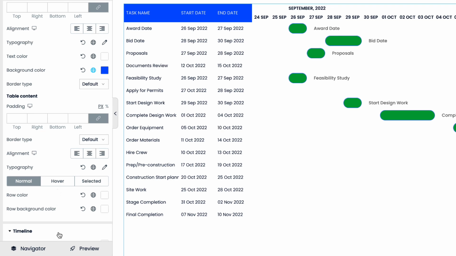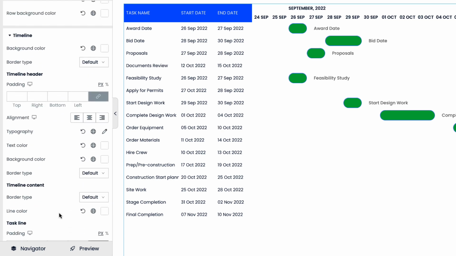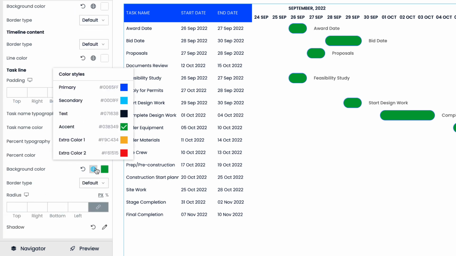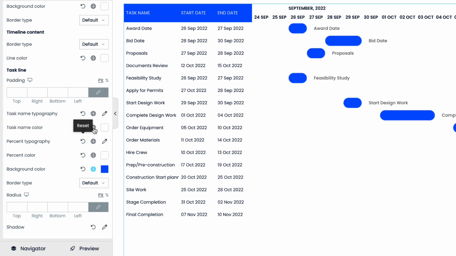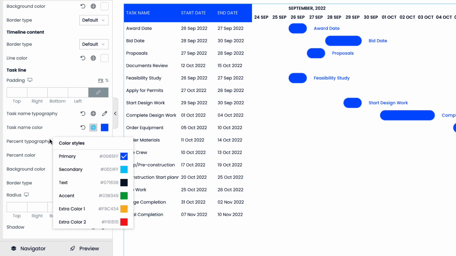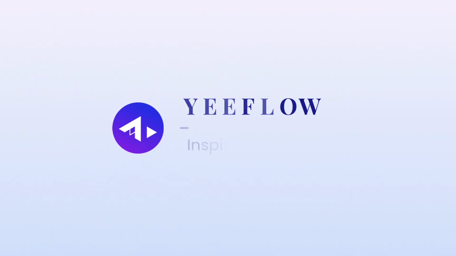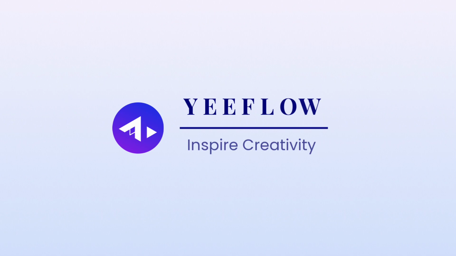In the Timeline group, tailor the right part of your Gantt chart with ease. Modify the color of the timeline, text, and background to differentiate tasks, stages, and milestones, making your chart not only informative but also engaging.